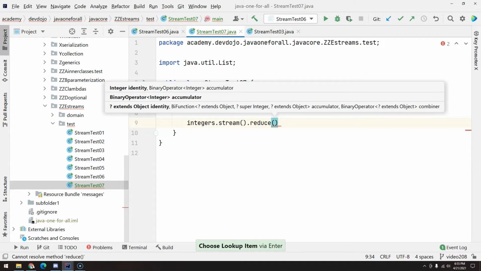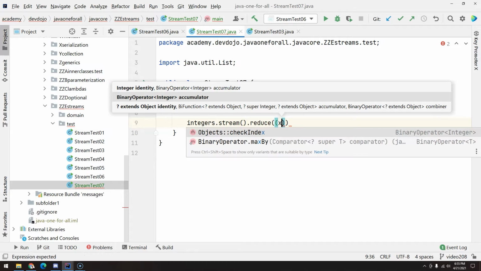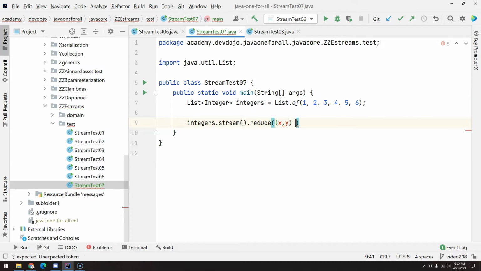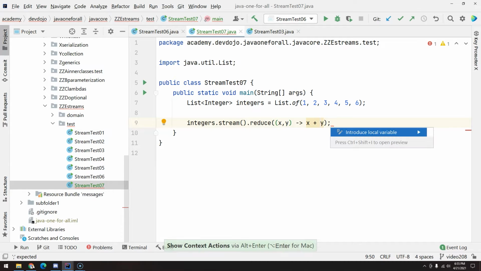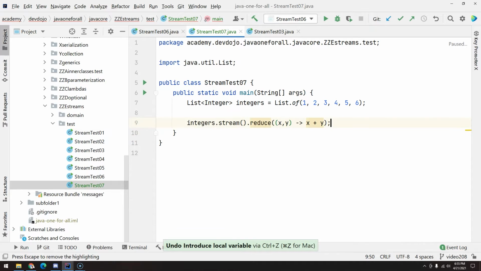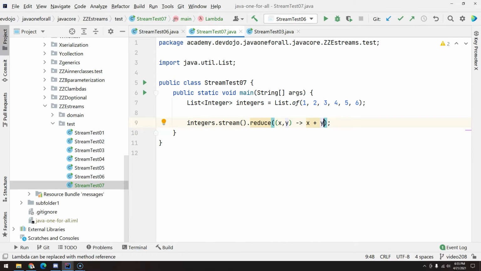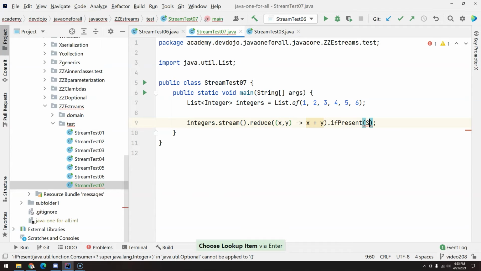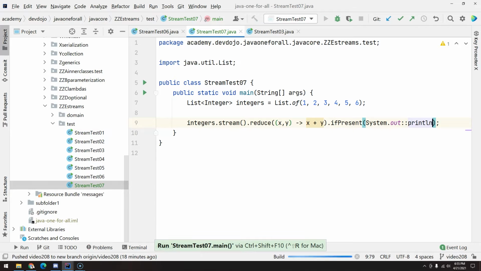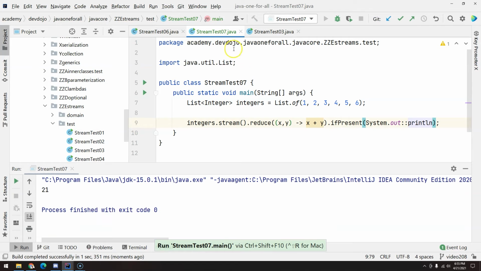And then there are a couple of ways of doing this. First, we have the need of 2 arguments, because then we can actually do the sum. But this is going to return an optional. The optional that we have here is because there is a chance that the result is empty. There is no result. Maybe the list is empty. So we can call ifPresent and then the same println that we have been doing for a while now. So Control Shift F10, and we have here 21.